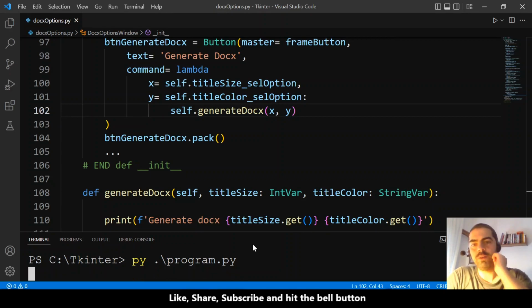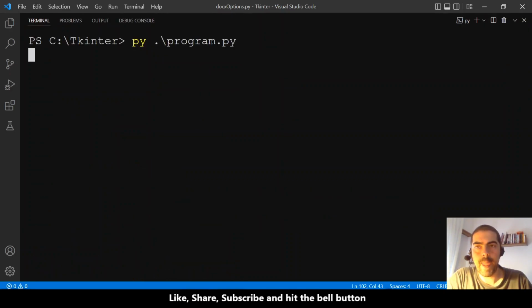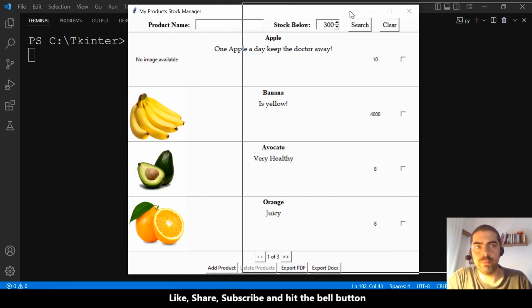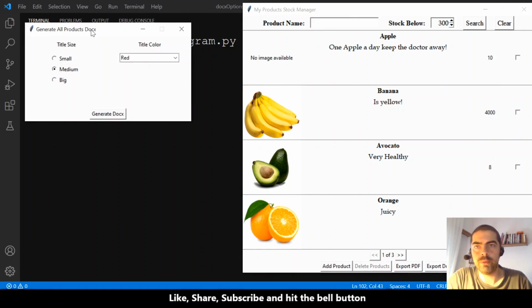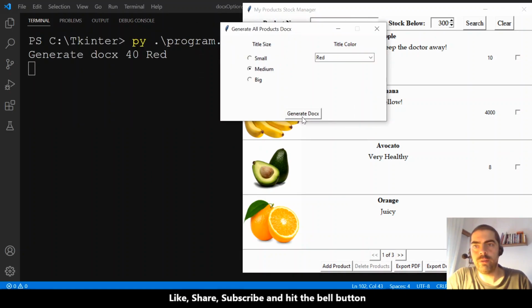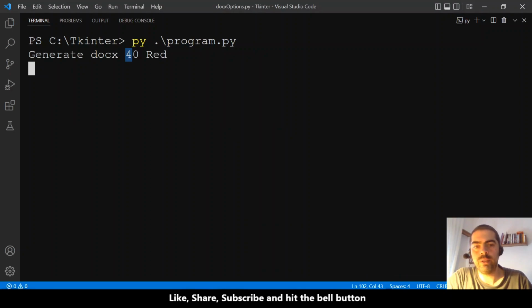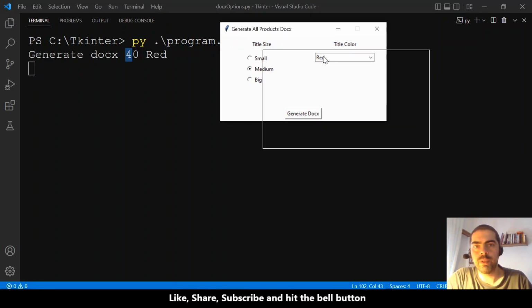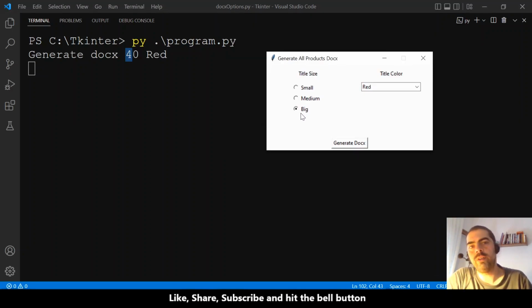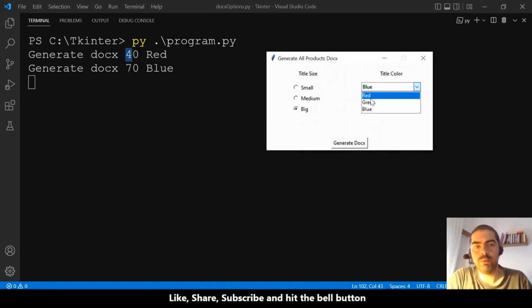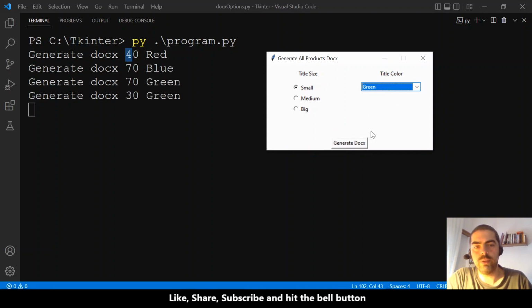Let's run this just to confirm. It is open. Let me open these. If I click here, we see 40 and red. Cool. If I go here, this is 70, by the way, in blue. So 70 in blue, green. Okay, perfect. It is working.